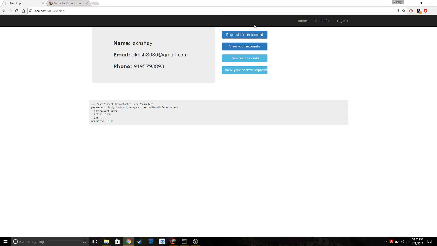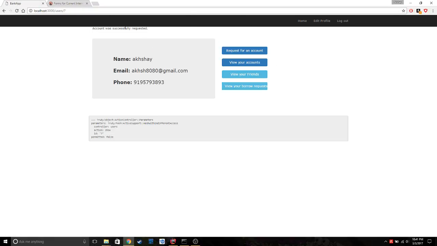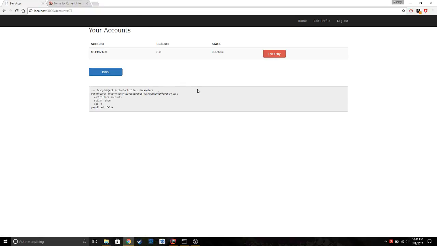Okay, so the user can do the following things. When you first sign up, you won't have an account. So the first thing you need to do is go ahead and request an account. Okay, so now we can see that our account was created. So when you go to view your accounts, you see that the account is inactive right now. So the admin has to come and activate our account before we can start using it. Let's go ahead and do that.